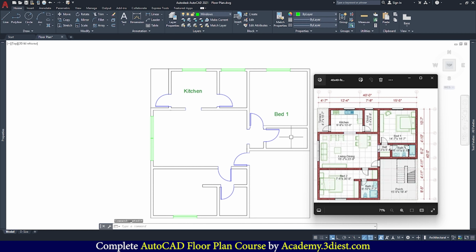Here you can see. I will again copy this kitchen text. I will select the text and activate my copy tool. I will specify the pick point of the text, and then we'll click over here to create a copy, and then I will press escape on my keyboard.